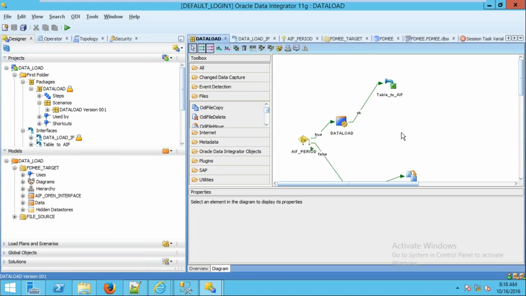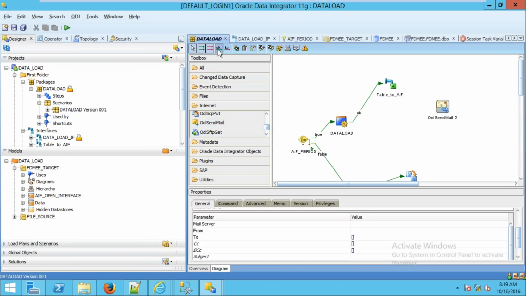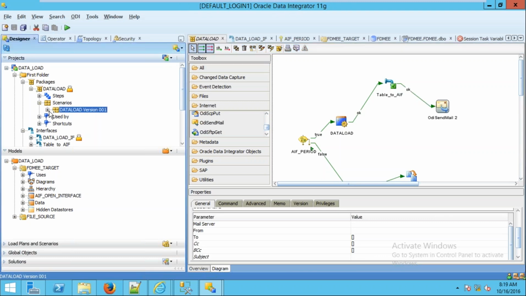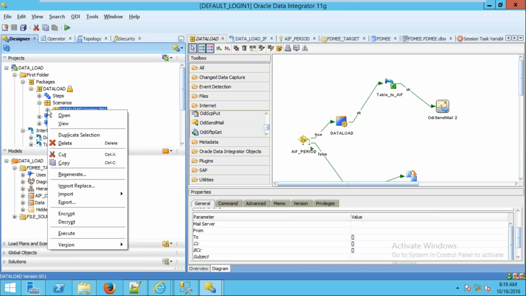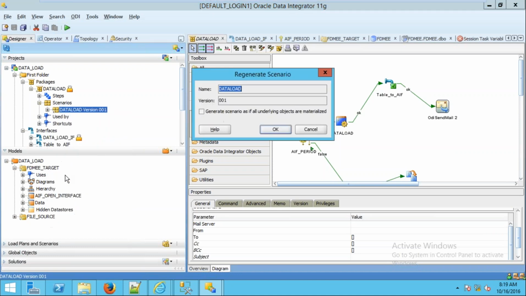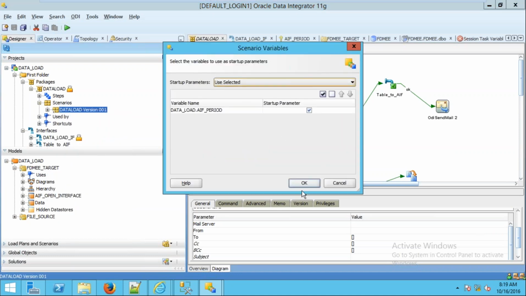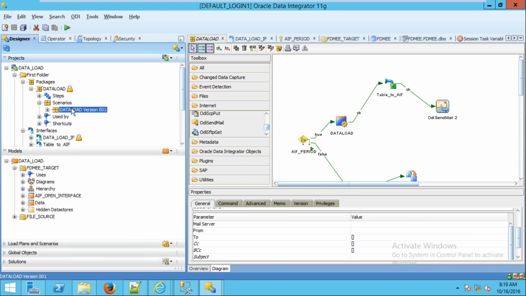Okay, if you do any changes in it, like if you are adding ODI mail send, so that you can send that all the data has been loaded. If you want mail notifications to be sent, you put this change, and if you don't regenerate the scenario, the new change will not take effect. So once you do your changes in the package, the next step is to regenerate the scenario. Then only the new change will be reflected in your scenario.